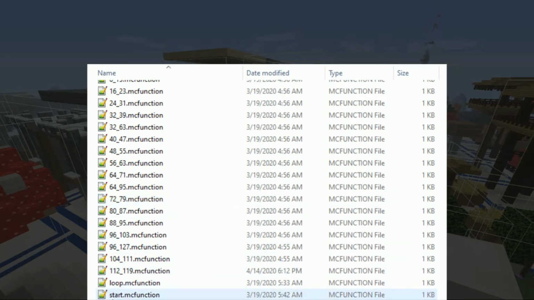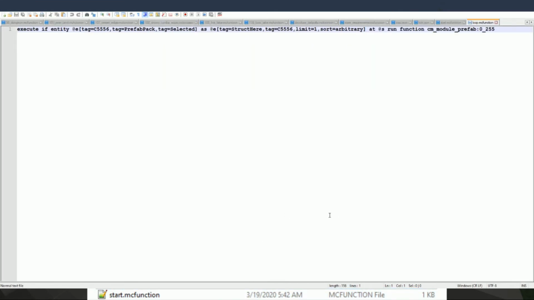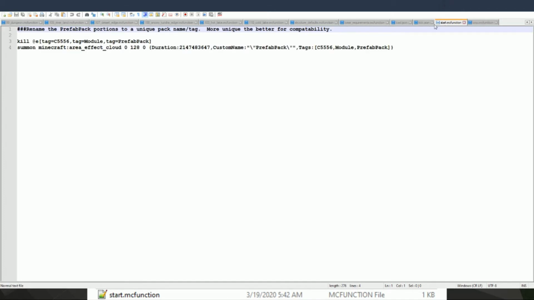Before I get to actually modifying them, let's open the pack's actual start and loop functions. So, with the start function, this is for the prefab pack. This is every time the world loads, it will kill an existing specific entity and then spawn that same entity in, just to kind of refresh it. You will want to rename this to reflect your pack.